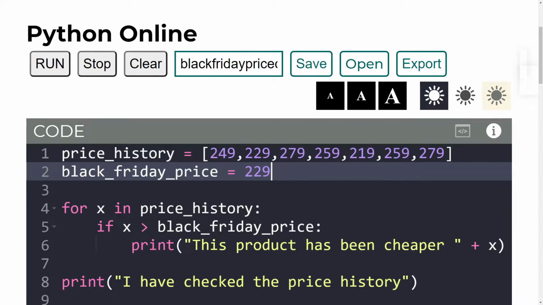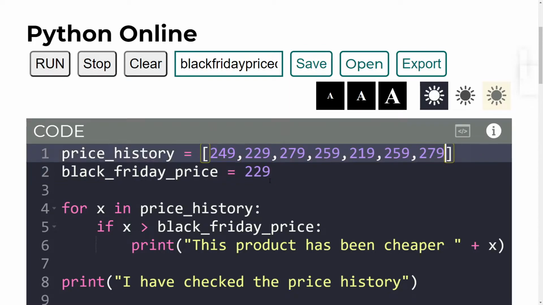Then on line 2, we've got Black Friday price, nothing wrong with that, is equal to 229. Again, that is an integer, and that's going to make it really easy for us to compare that price with all the prices in the list. So nothing wrong so far. Everything is declared as it should be. Let's go down to line 4.